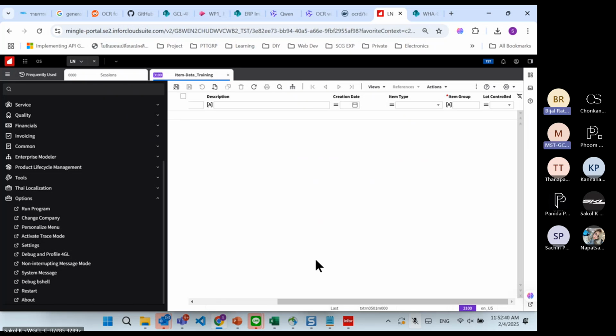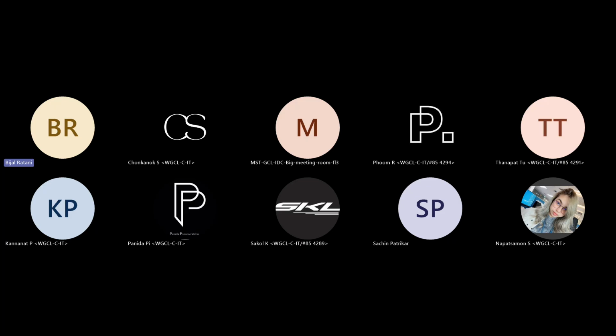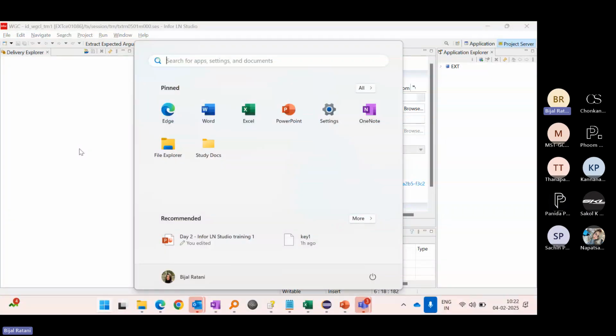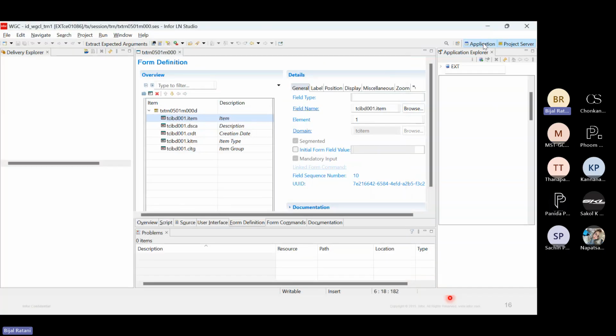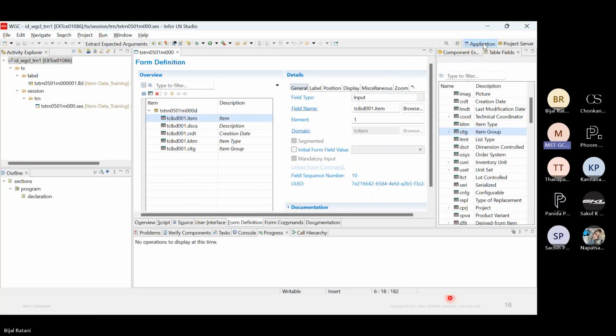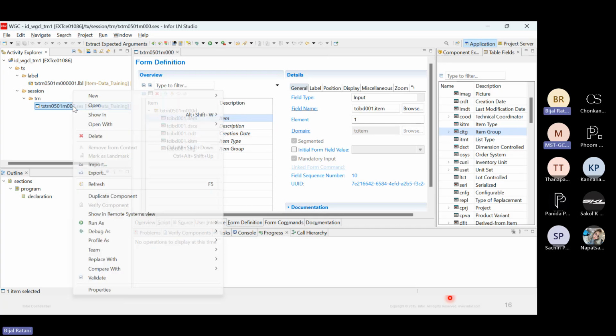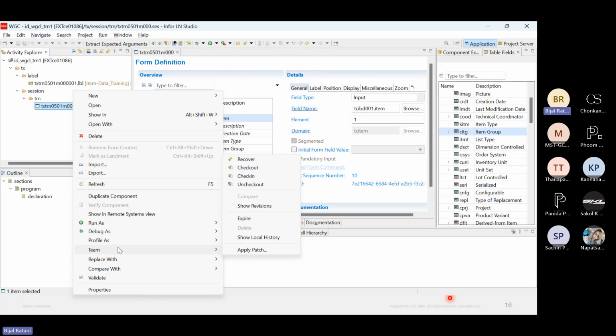Now, one more important thing I want to show you. Let me just share my screen back. One important thing I was telling you is that we allow only one component modification at a time. Do you agree? Yes, true. So now this component is already checked out by you, Kunsakol. Let me check in, so right? No, wait. Before checking in, I want to show you what happens if I try to check out.